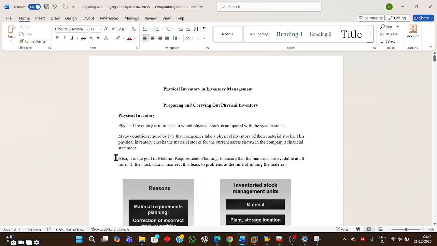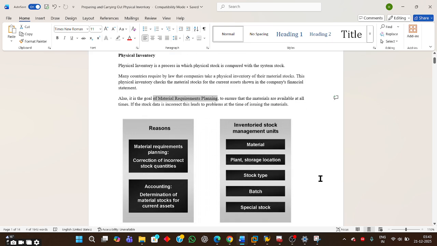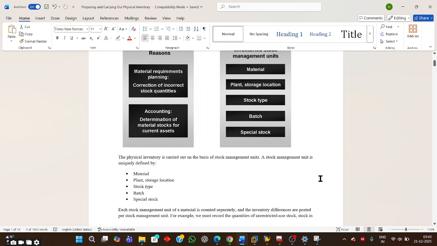And also, it is the goal of material requirements planning to ensure that the materials are available at all times. If the stock data is incorrect, this will lead to problems at the time of issuing the materials. So doing physical inventory is also important from the point of view of material requirements planning. So these are some important points on physical inventory.